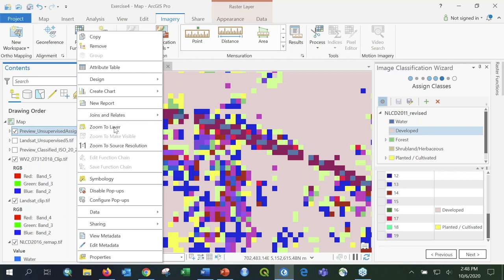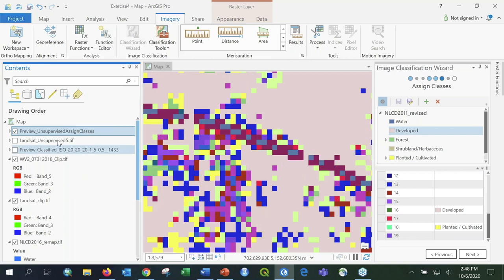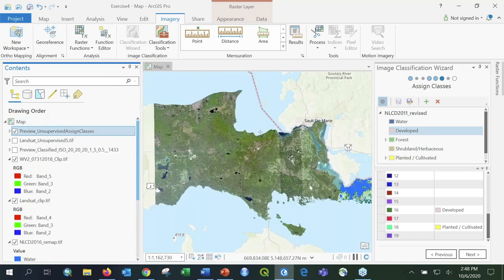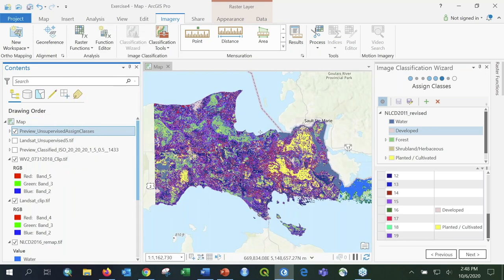You can see the example provided in the exercise documents of these different classes, but continue to do the same with yours. Go through the remainder of the exercise and your map should start to look something similar to the map identified in the exercise document as well.